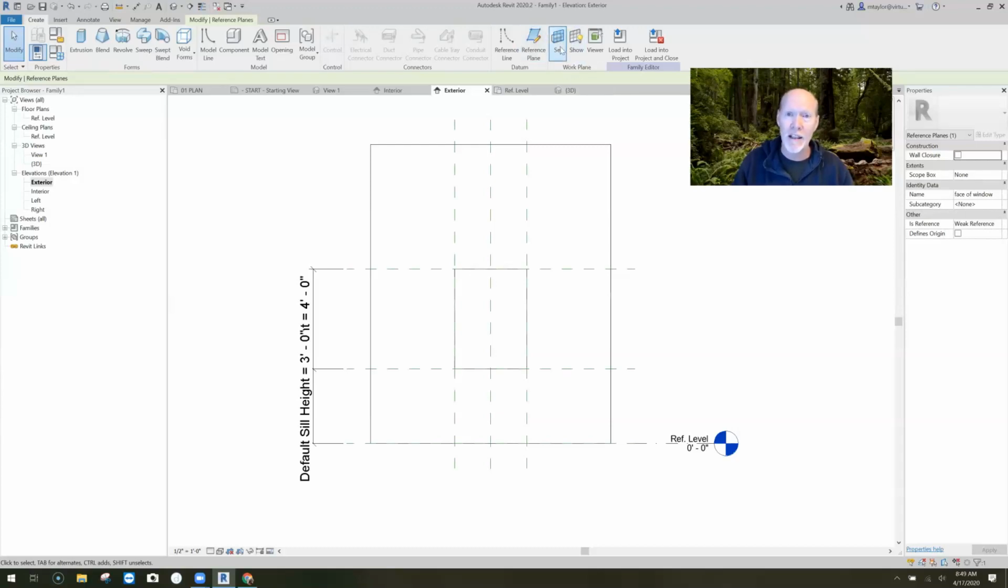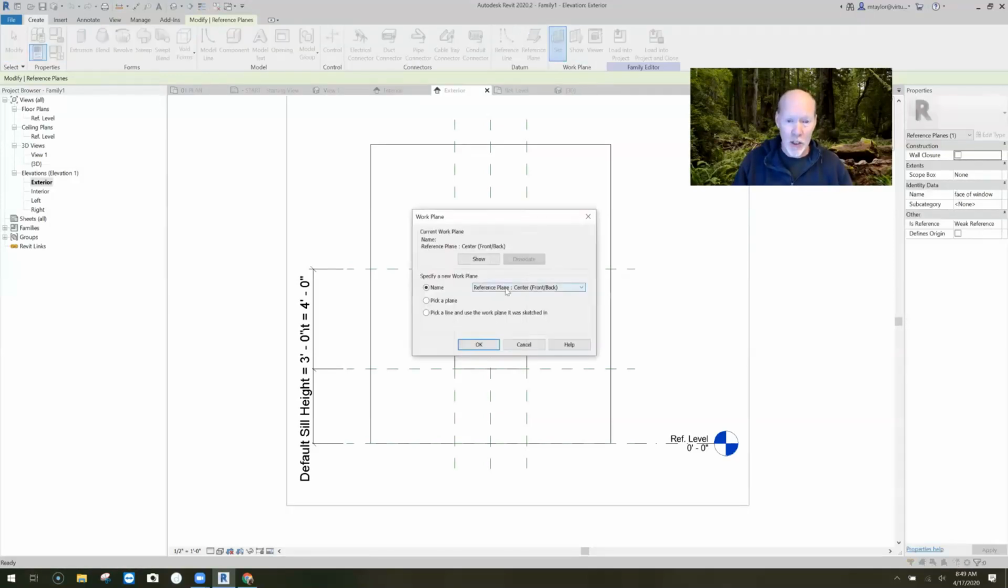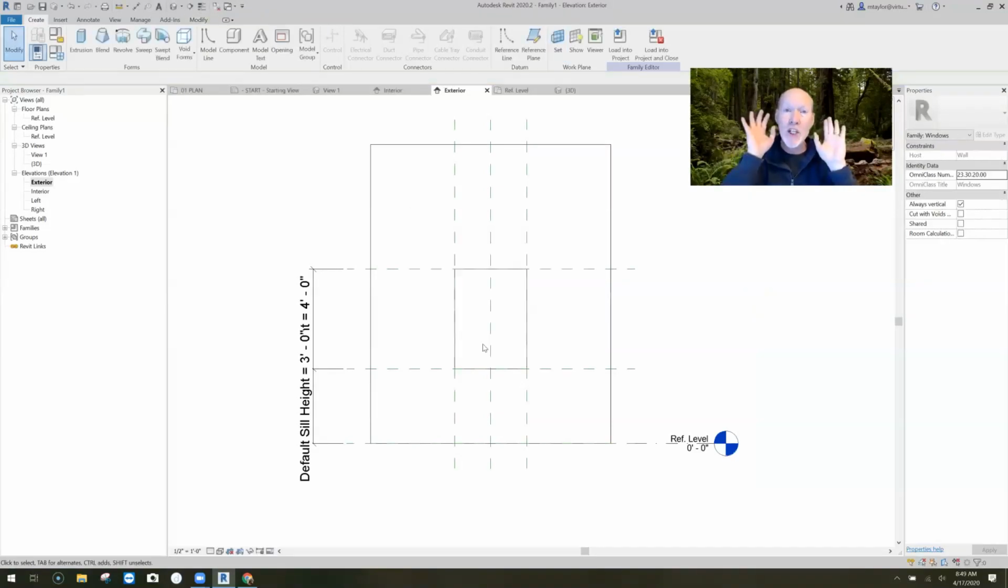We want to set the work plane. So click on right there, set. And on this drop down, you'll find face of window or whatever you named that plane. Okay, so I'm going to click on face of window. And when I say okay, my geometry now is using the face of that plane, okay? You're with me? Okay, here we go.